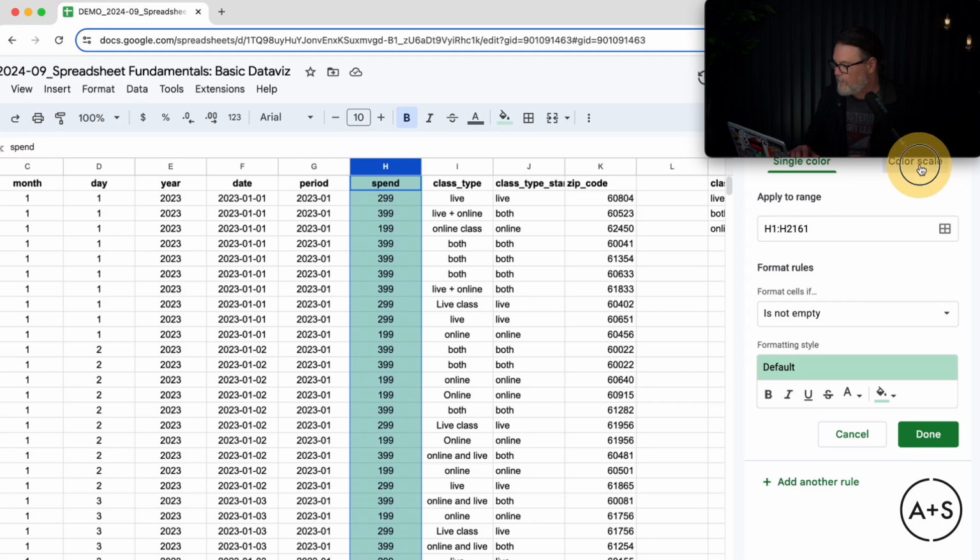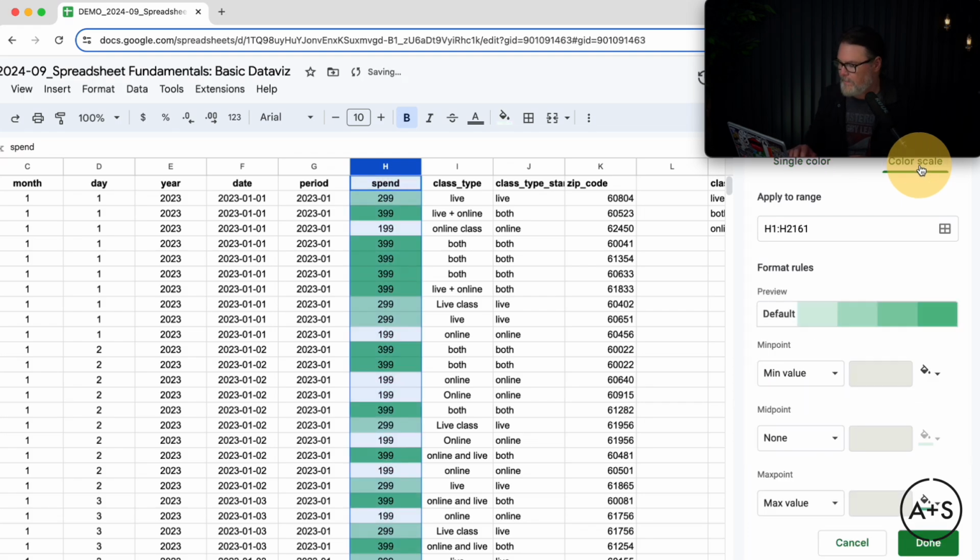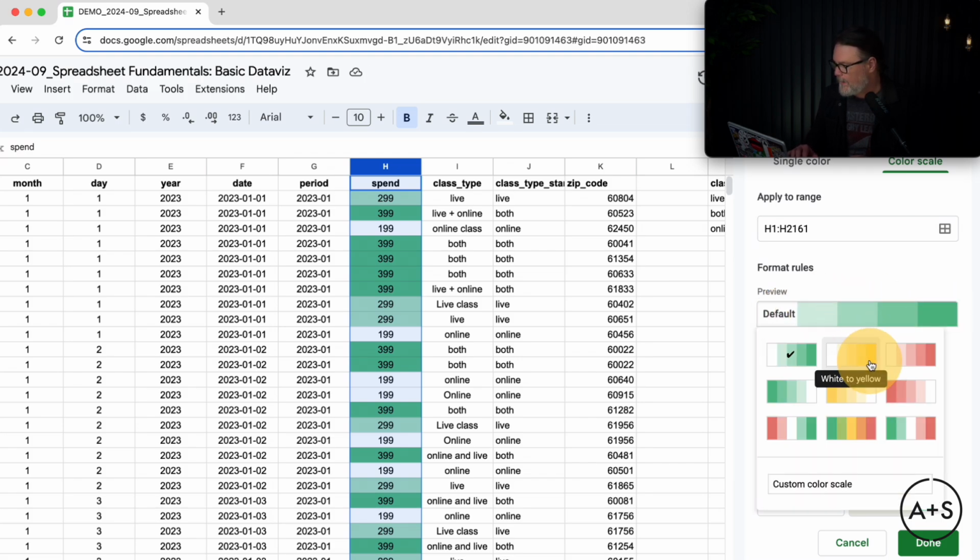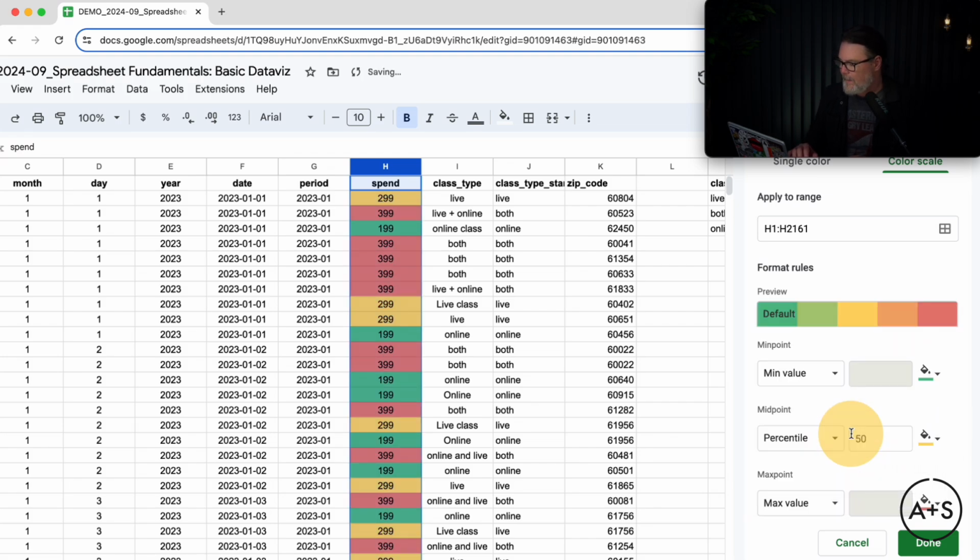So I'm going to go to Color Scheme, the option there. And rather than having the white, the light green shades, I'm going to go to one that has 3 distinct colors. I see this one here with a green, yellow, and red. I'm going to choose that. And now what it's done is it's created a minimum value, which it gives a green color.